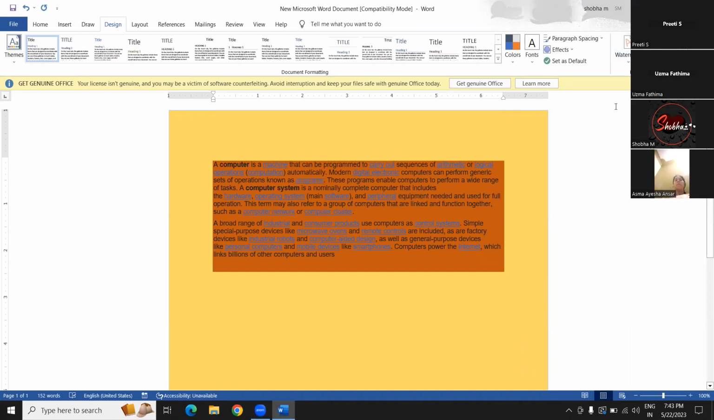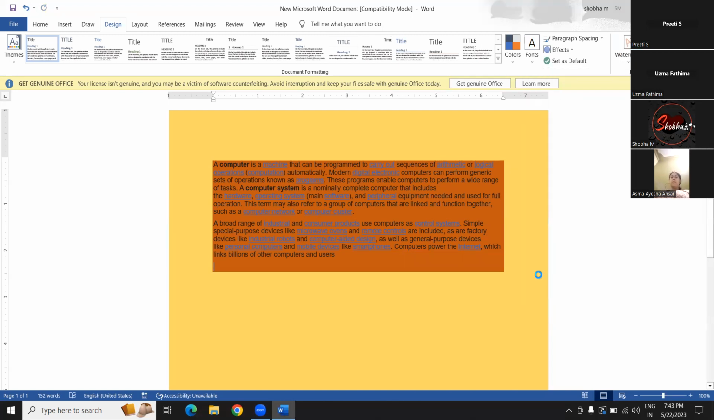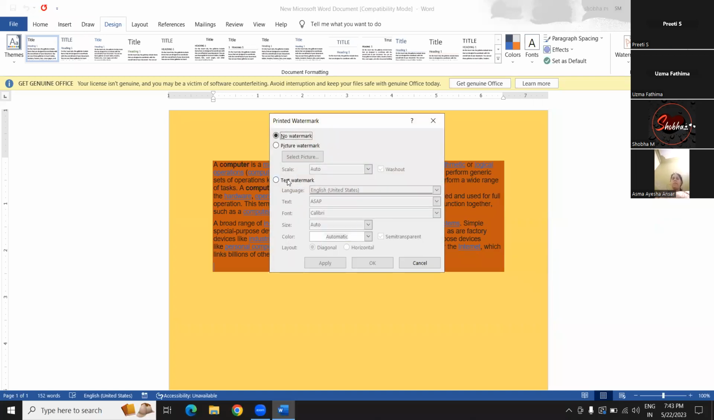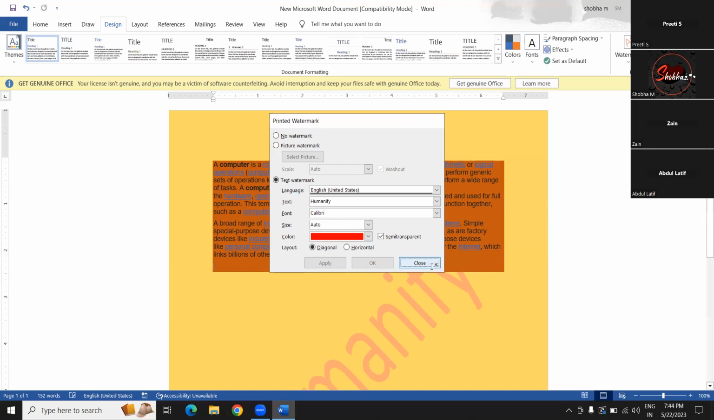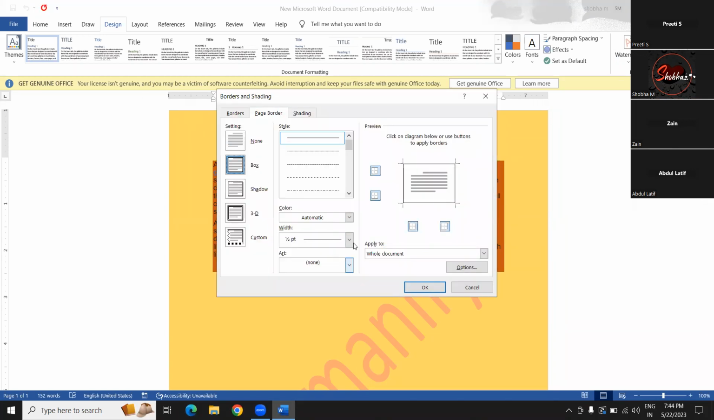Watermark means any watermark you can apply, that means a name you can apply in the background. I'm just clicking on custom watermark, then click on text. I have written my name, so I'm just changing the color. Apply, click OK. You can see how the watermark is applied. The page border and watermark will come for all pages. If you give it for one page, it will automatically appear for all the pages.